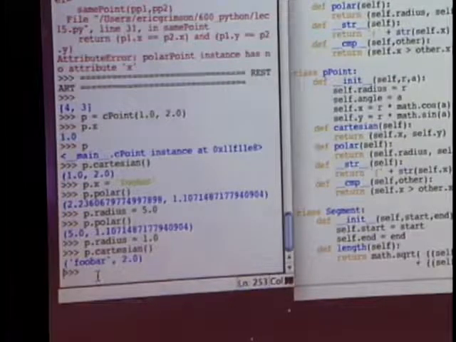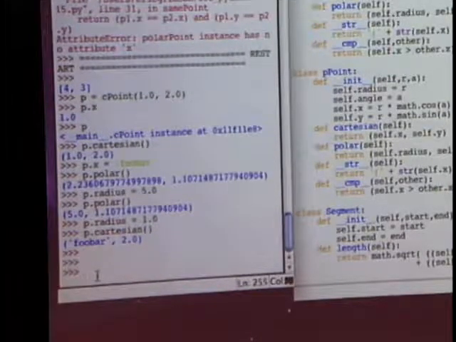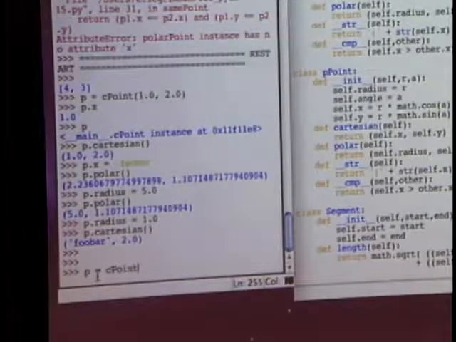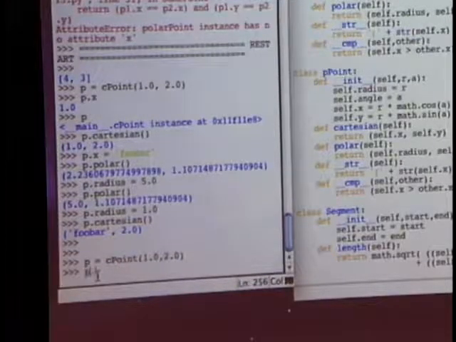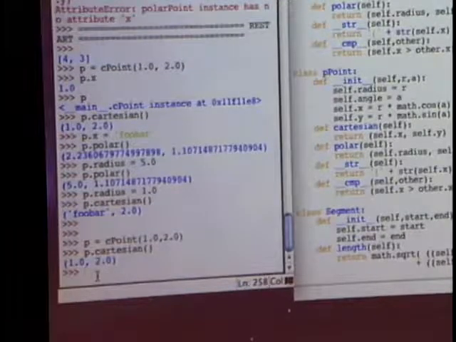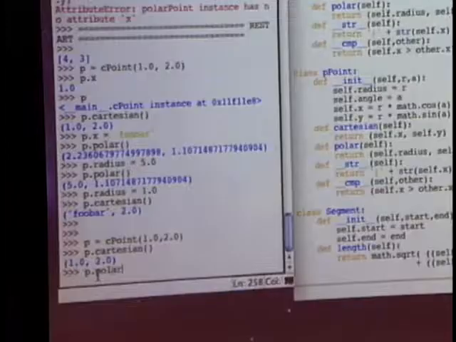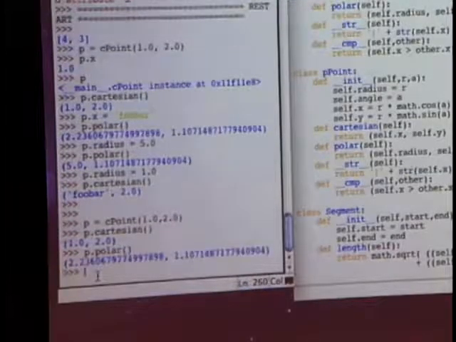All right, we try one more time. Here we go. We'll make P a new point. Okay? There's the Cartesian representation of it, which is right, 1, 2. Here's the polar representation of it. Some random set of numbers, which makes sense.